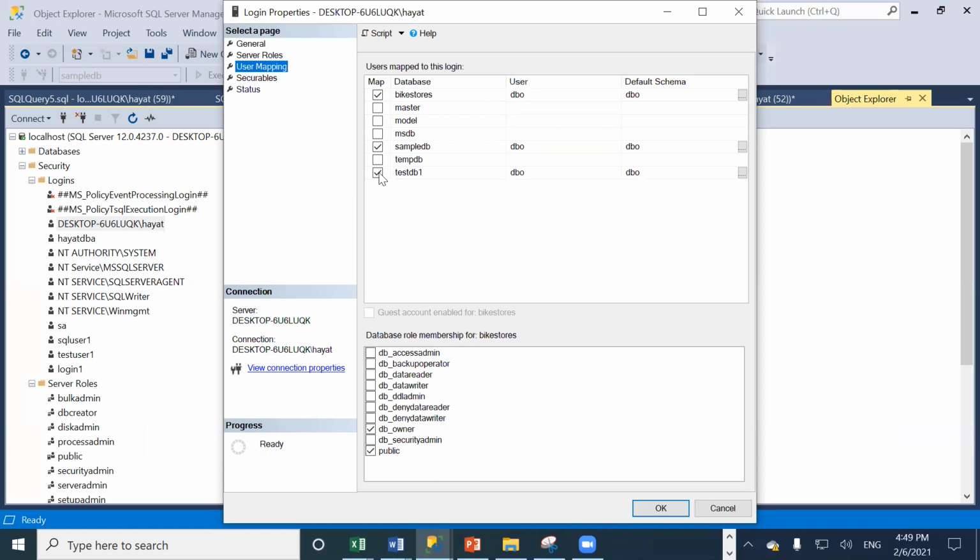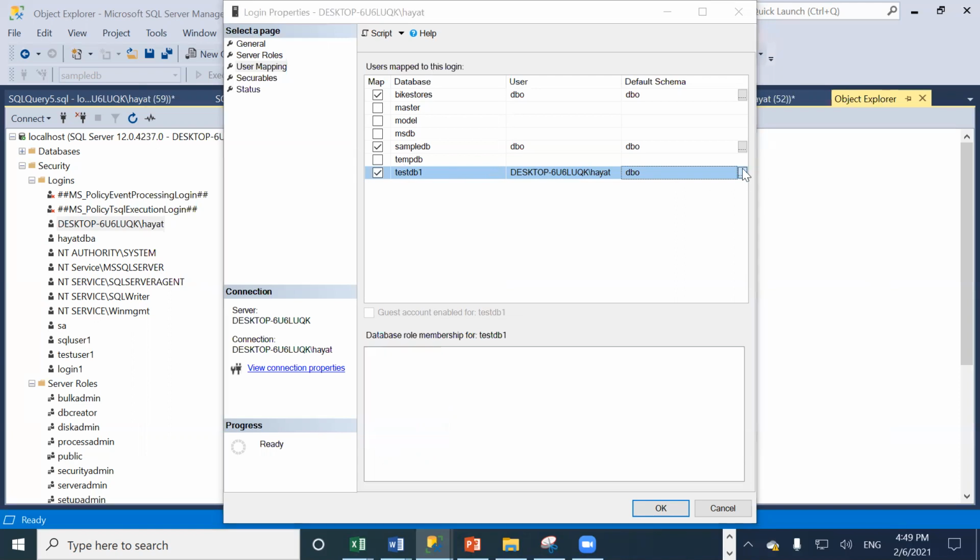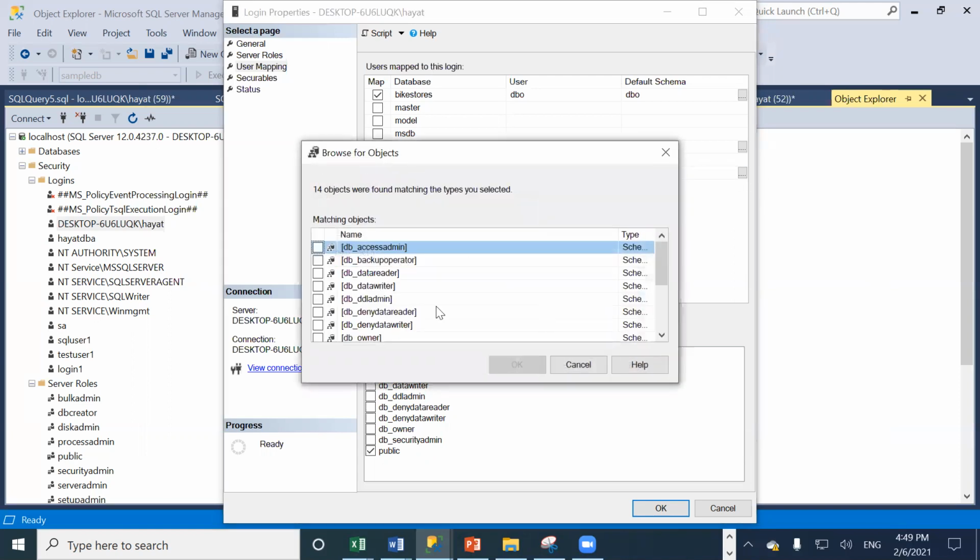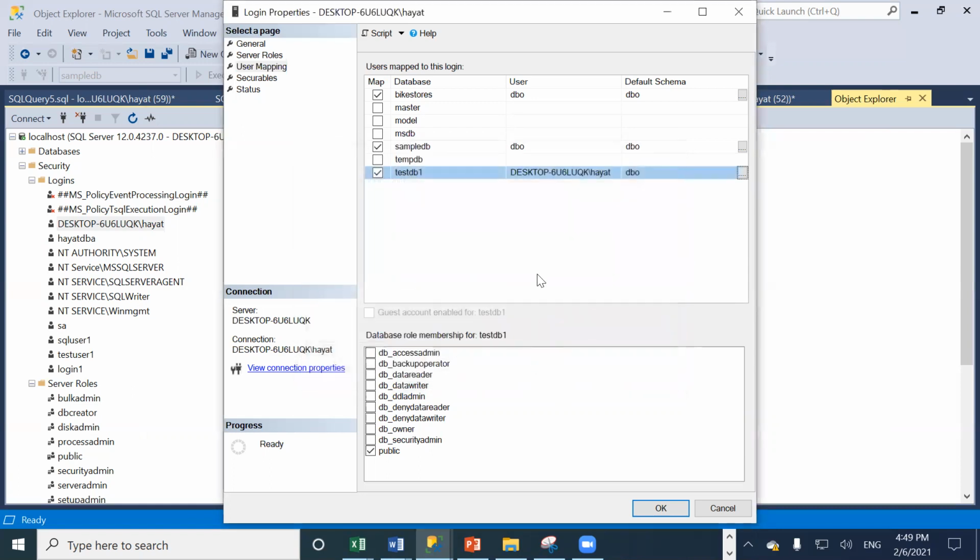If I go to one database, the test database, I select this one. I told him this user is the owner of this database. You see here, who can access this database? This user. And we can tell him this is the default schema he uses. If we have another schema, we can go with that. There are many default schemas, but mostly we have sys and DBO.